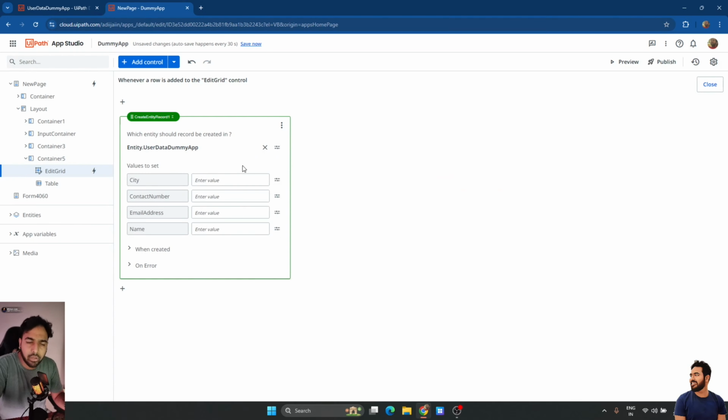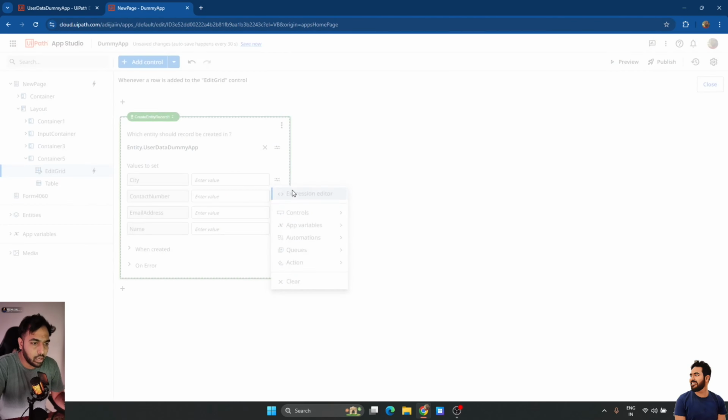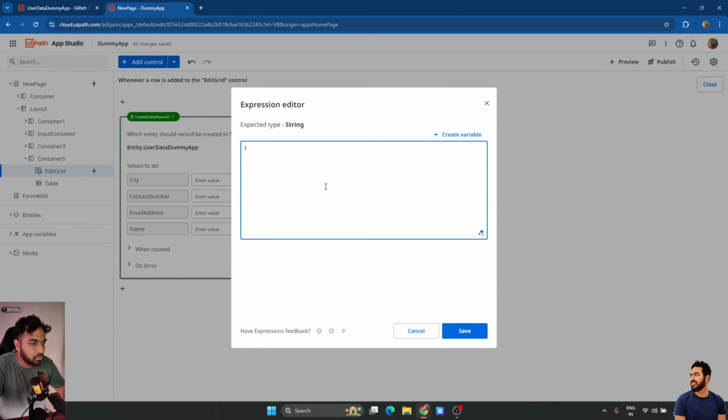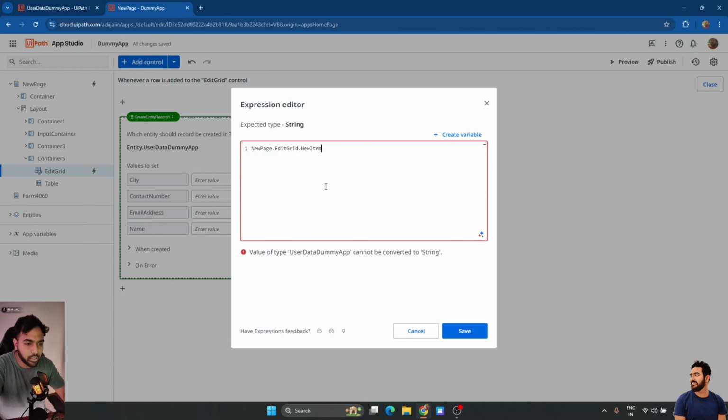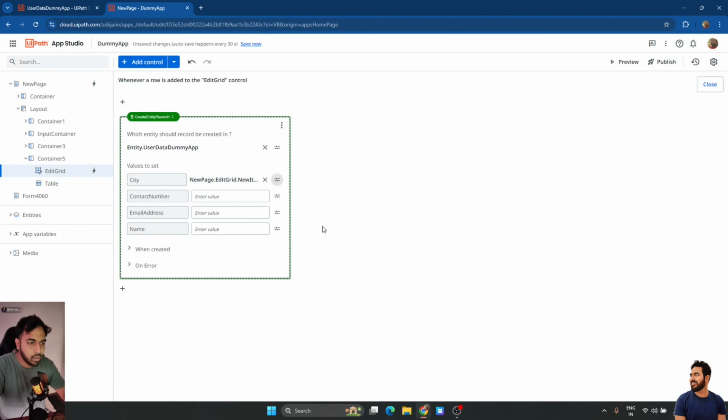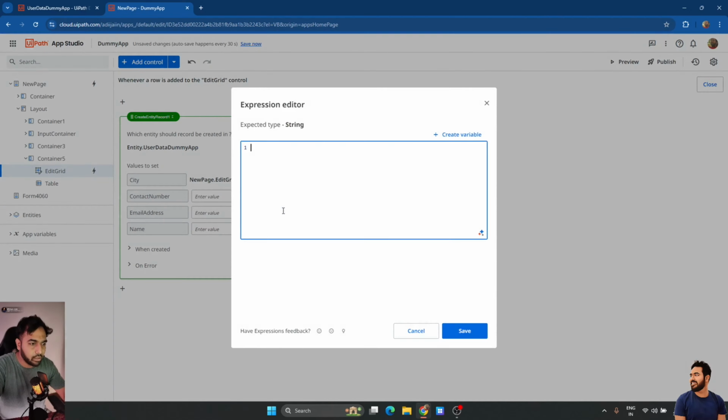Now it's going to ask us for the values that are to be inputted into the data service. So what needs to be written over here? I'll go to the expression editor and go to my control. This control resides in new page dot edit grid dot new item. We have this function and then the column name. This is how it would be able to take that new item city value, and the same goes for every other field. So new page dot edit grid dot new item dot contact number.